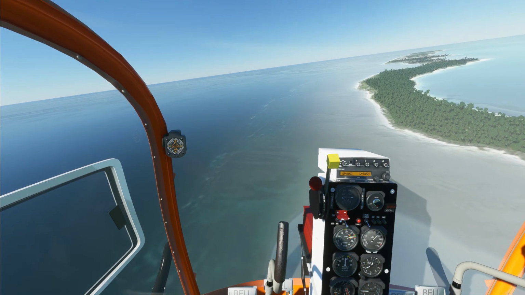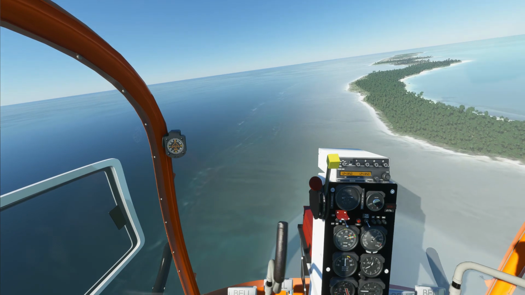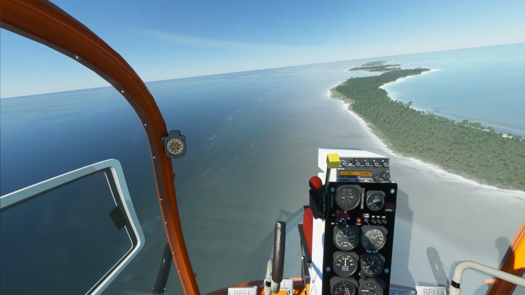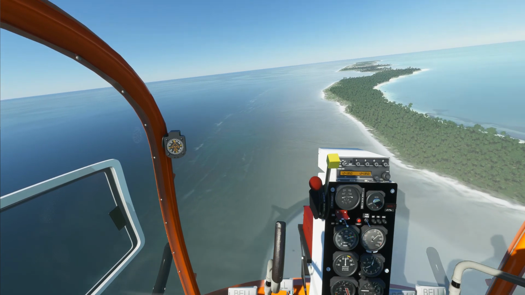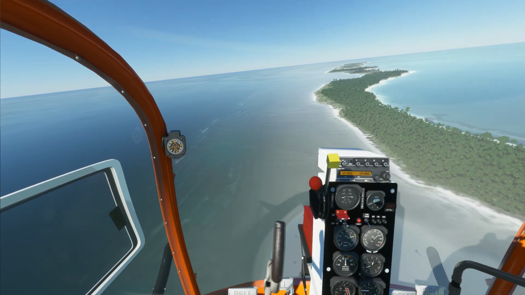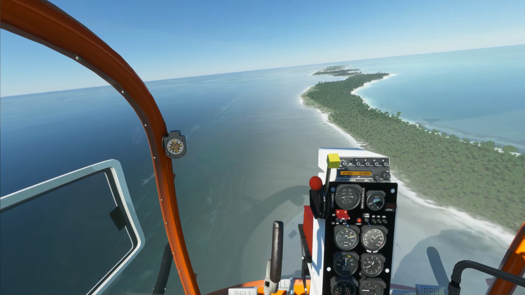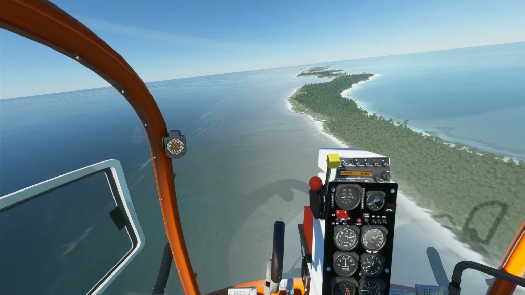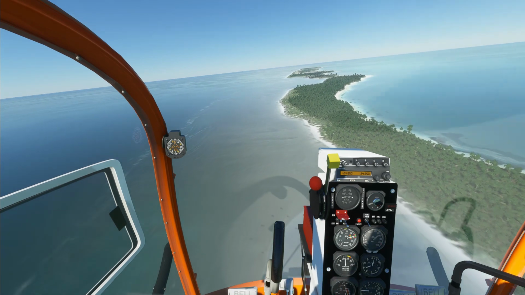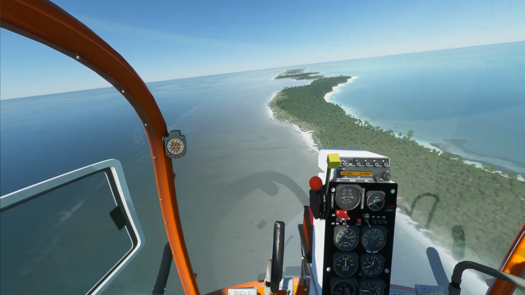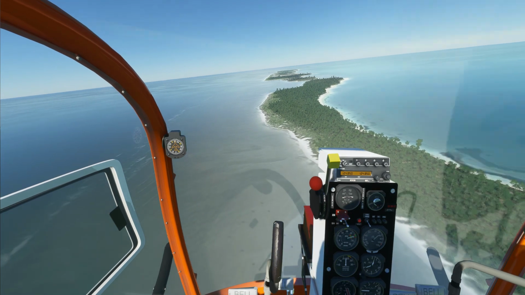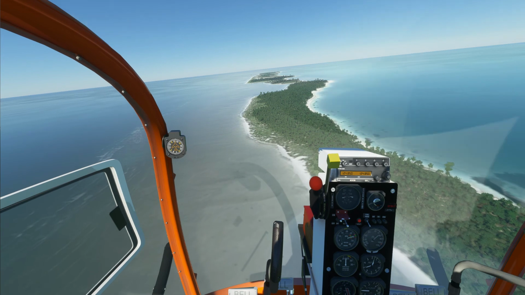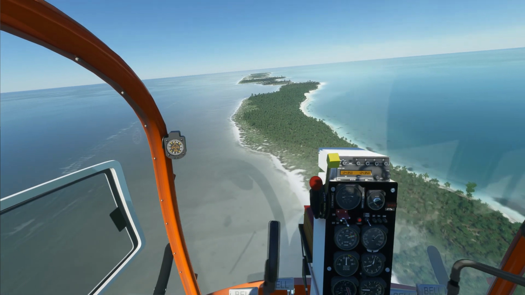So let's just have a quick whiz down here and see what we can find. Beaches look a little bit better on the western side, actually. But you know, the whole thing looks great.